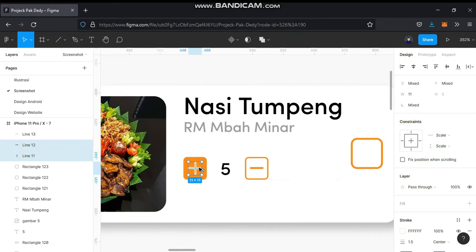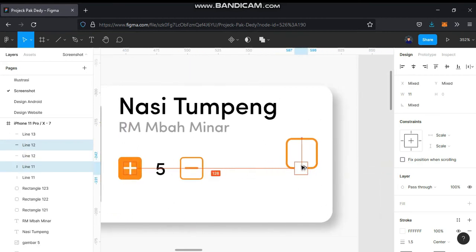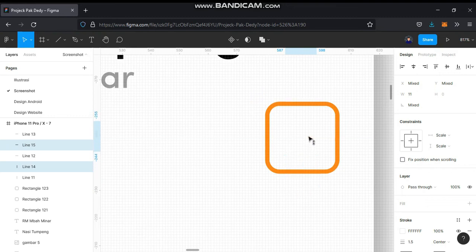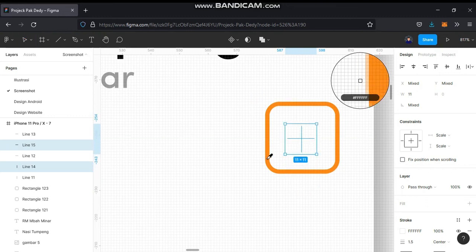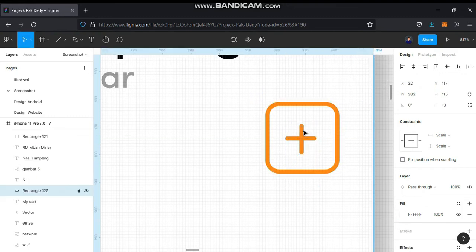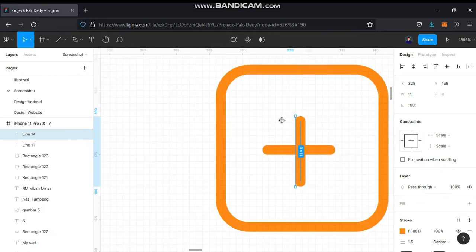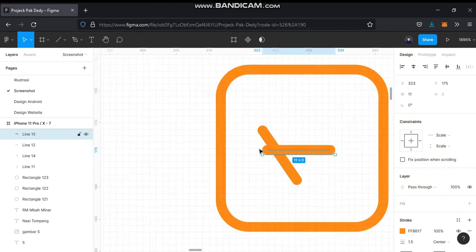Okay, once you have put the number 5 like this, we make a checklist section. In the checklist column we add a little rotation anyway. Make a checklist icon, just adjust it. You can follow us in the video.